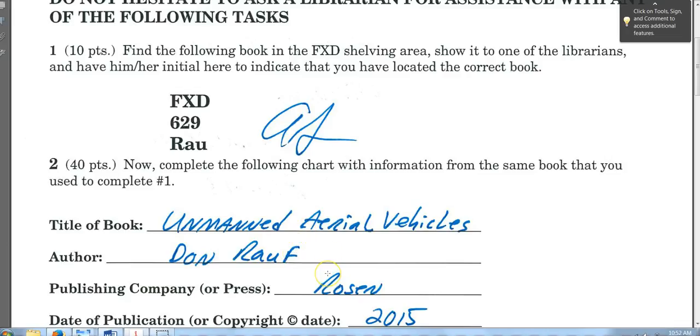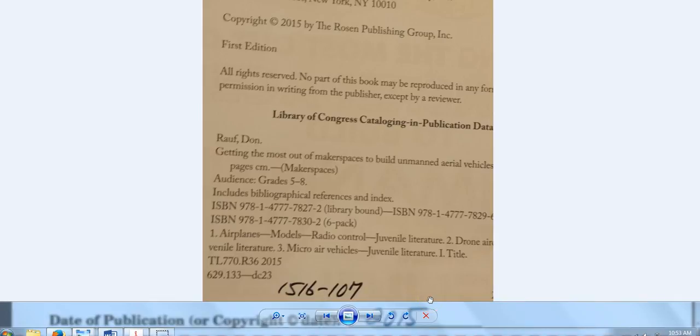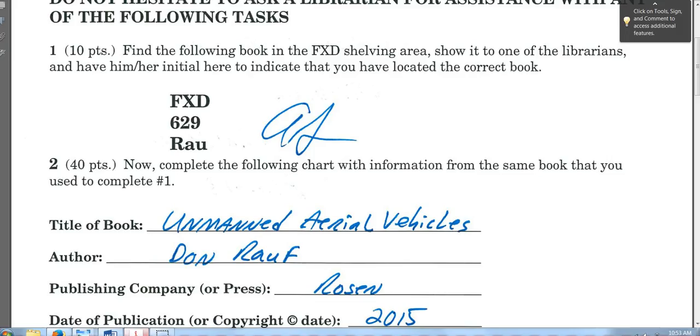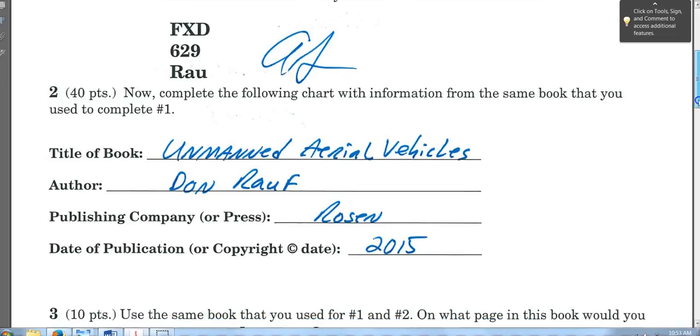Now, where do I find this publishing information? Well, there's also a page in a book called the copyright page, and usually that page will have the date of copyright and the name of the publishing company. Sometimes the name of the publishing company will be on the title page, so it's up to you to figure that out. So you take all that information and you plug it in to this spot in number 2 on your assignment. And then we'll move on to number 3.